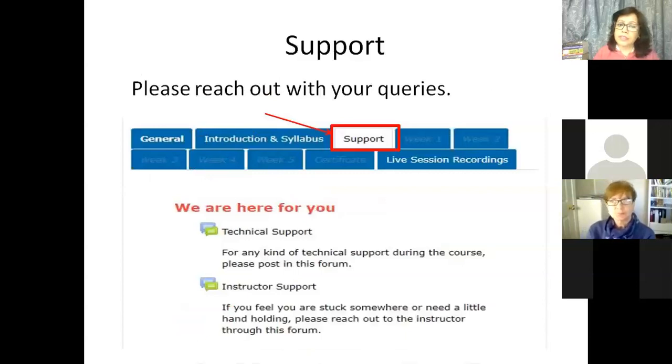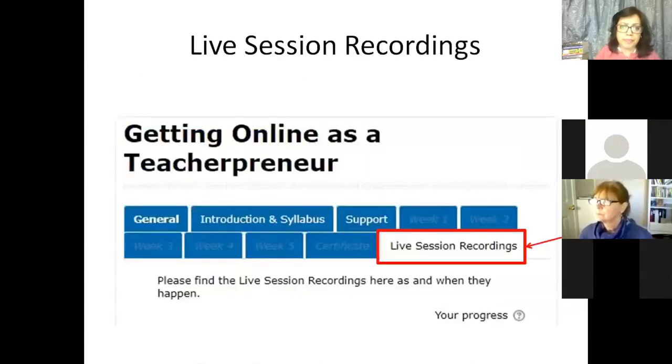Support. These are the 2 support forums. If you have any technical problem or instructor related problem, you can reach out on the forum. Then the live session recordings. I really would be very happy if you attend the live sessions, because you can ask the queries or whatever difficulties you may be facing directly. And if in case it's not possible to attend the live sessions, you will find the recordings under this section.